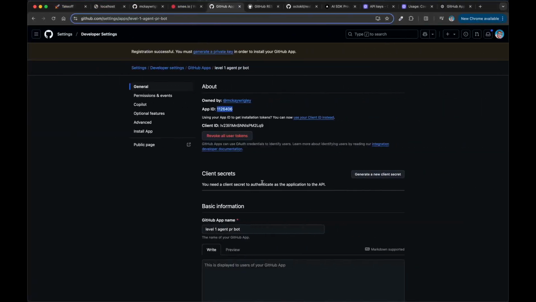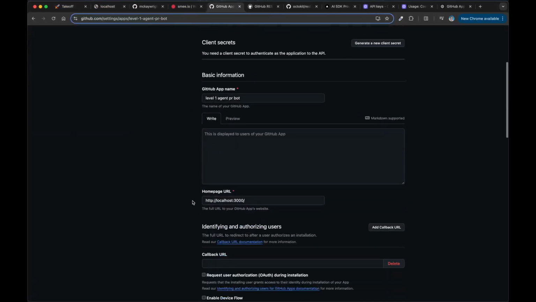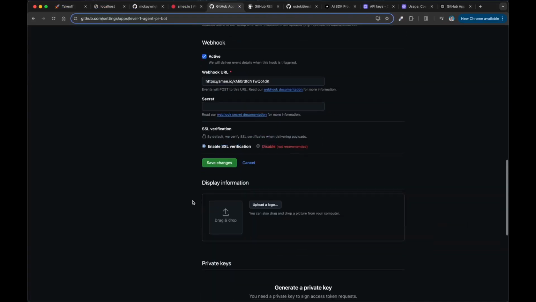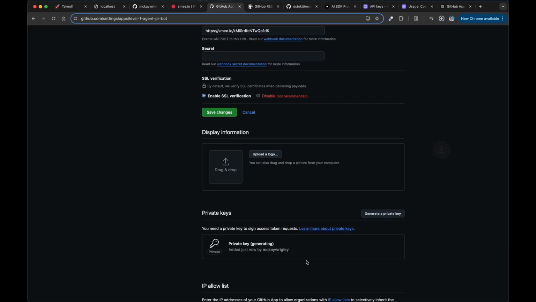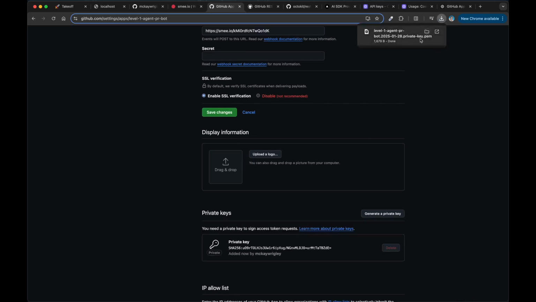Okay, you're going to need a private key. So what you'll actually want to do is scroll all the way down here and you'll see this Generate a private key. Okay, you're going to want to click that. You're going to get this weird .pem file.